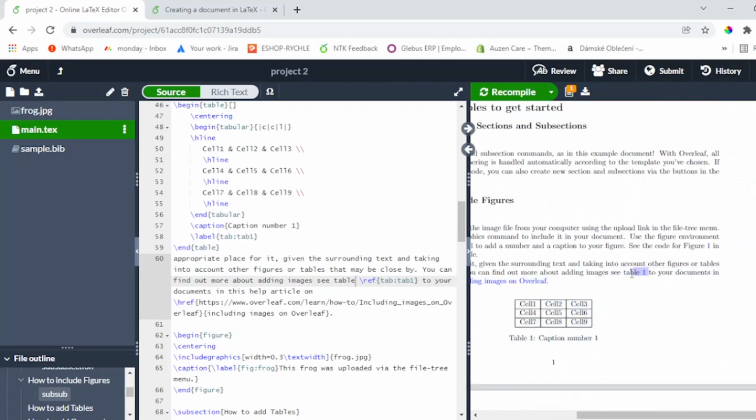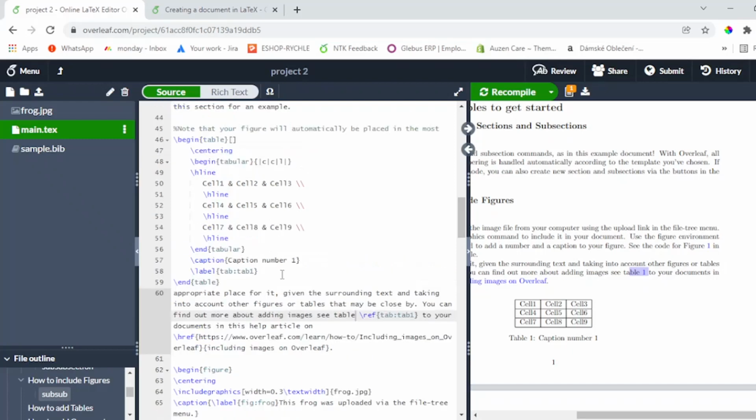So this is also a nice feature when you want to mention a table or figure or image, even equations. You can refer to it very easily. So here is the explanation about tables.